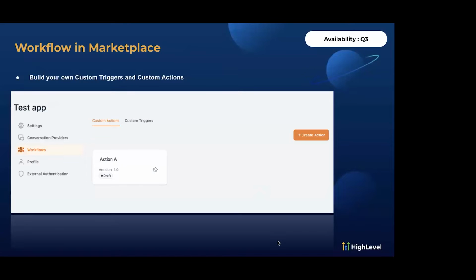Followed by it, workflow in Marketplace. So you'll be able to create your own custom triggers and actions in Marketplace now after this release. So instead of using existing actions in workflow or a custom webhook action, you can just go there, create your own custom action and configure it there. And it'll start to work on workflow.